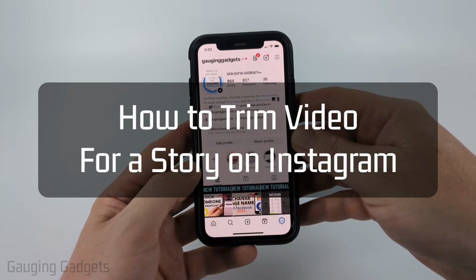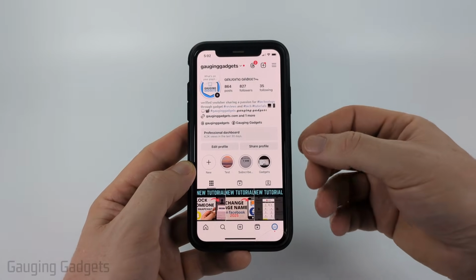How to trim video for Instagram story. In this video, I'm going to show you how to trim videos when you're posting to a story.